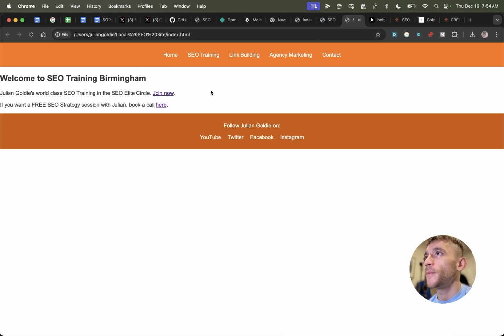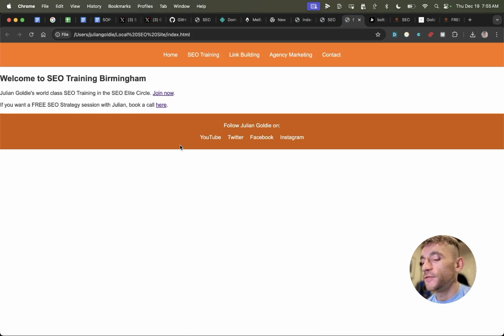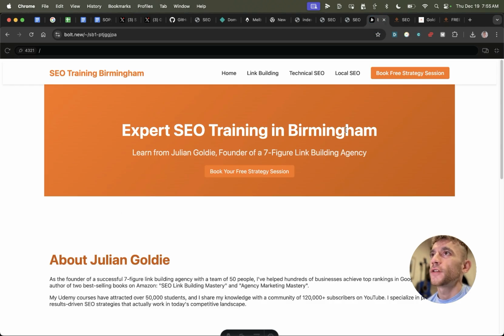So you got Copilot's attempt right here, and then you got Bolt's website right here, right? And this one you can deploy in one click using Bolt, whereas this one you're going to have to drag it into Netlify or whatever you want to do. So honestly, for me, Copilot is good, useful, does the job, but it does it very basically, right?